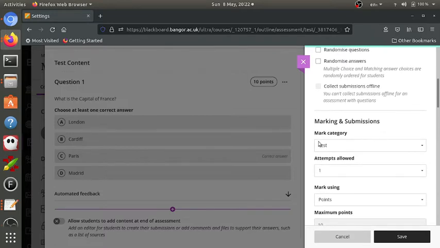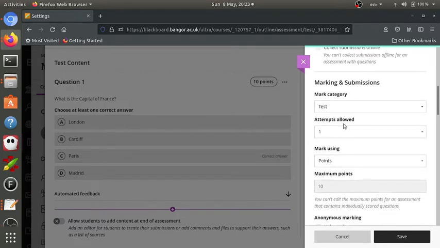We can give it a category. This is what will show up in the grade book, and we can allow a number of attempts. The number of attempts, of course, can be increased whilst the test is in session. So if someone mucks up, you can give them another attempt, for instance.